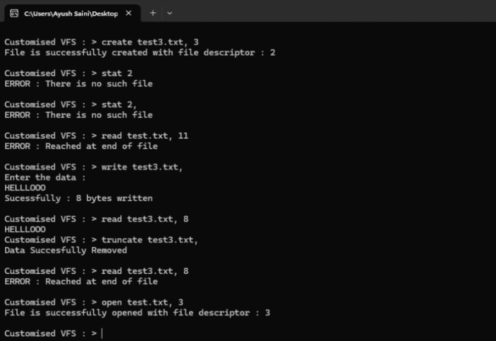Then another command we can use is close, test.txt. Then we will add byte. Then the file has been successfully closed.